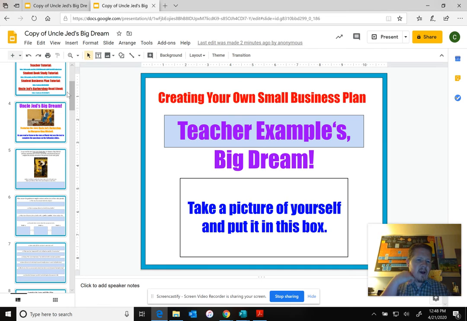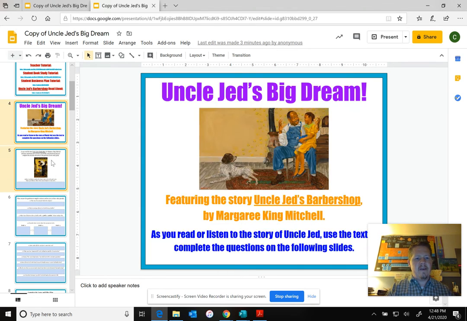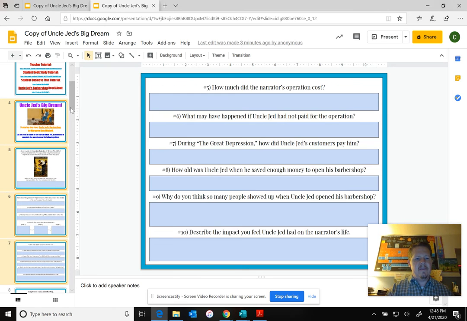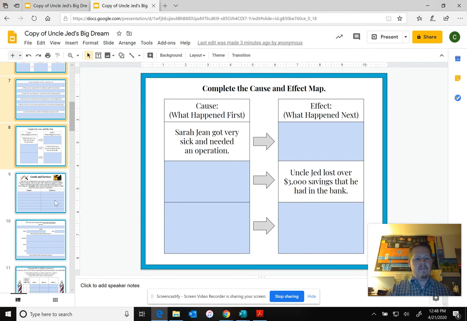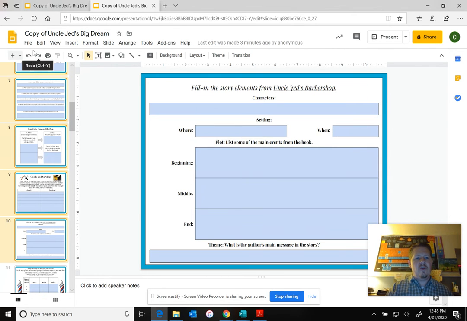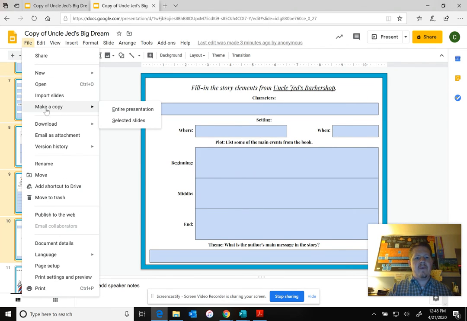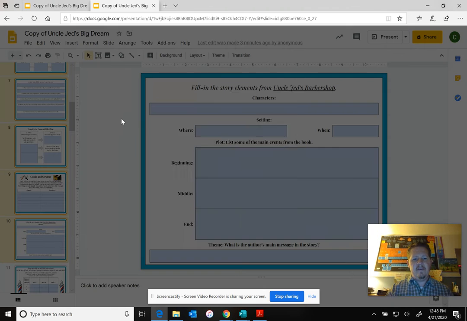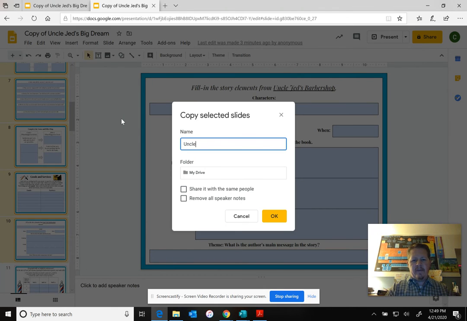Now what I'm going to do is I'm going to isolate one part and show you how to do that. So let's say that you wanted to just isolate the book study portion, not the math, not the student business plan, but just the reading part. So what you would do is you would highlight just the slides that you wanted to use. You would go to File, Make a Copy, Selected Slides, and then you could call that book study or whatever you like to call that.